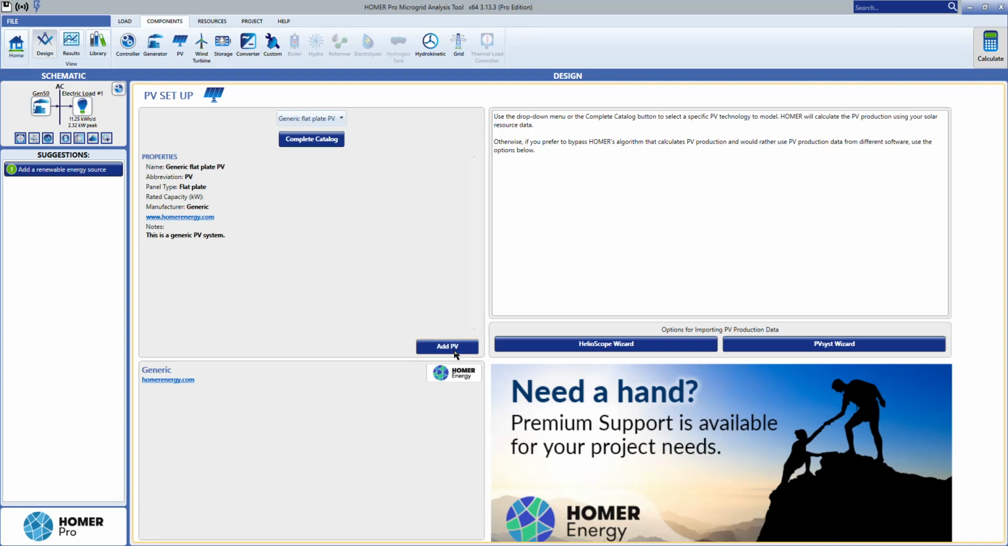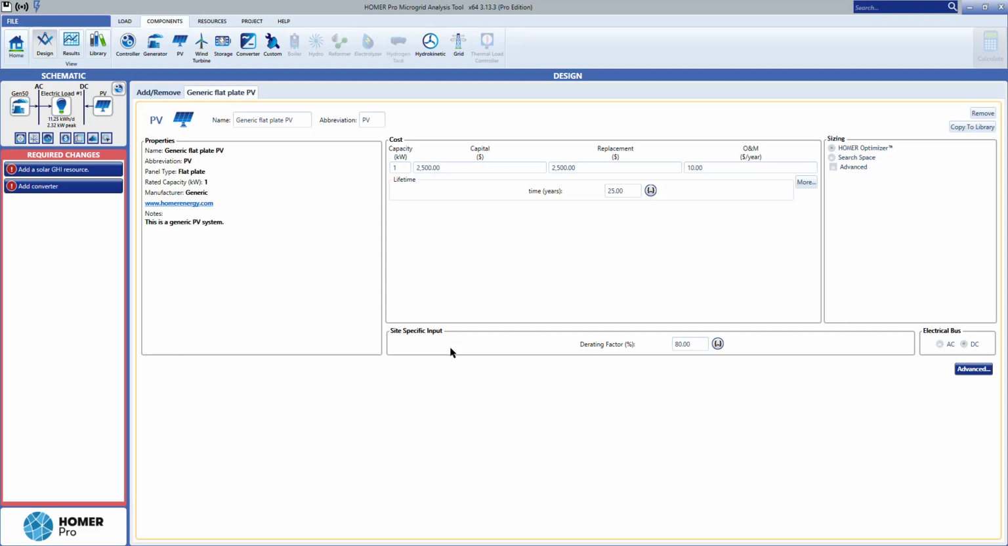I'm going to click on add PV, and you can see a new page opening up. The capital cost of it is, for example, $2,500 for every kilowatt. You can change this number. You can say that you want modules which are, I don't know, $200 for 200 watts, or something like that, and then choose accordingly.